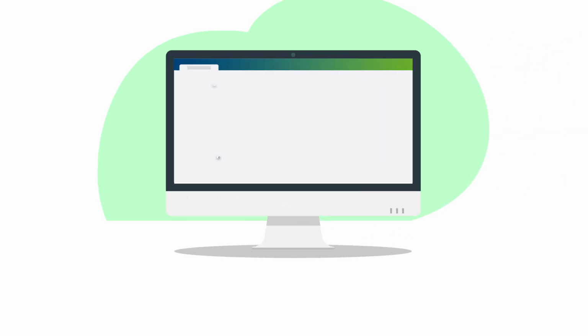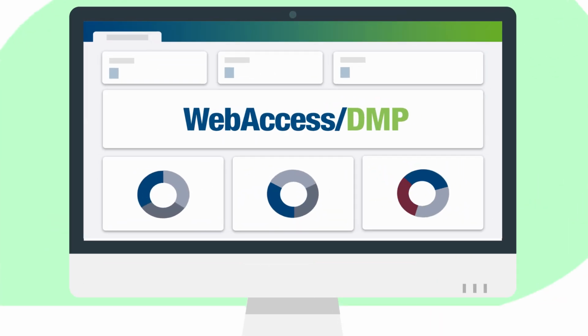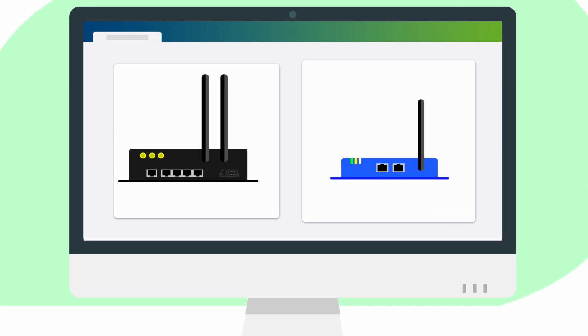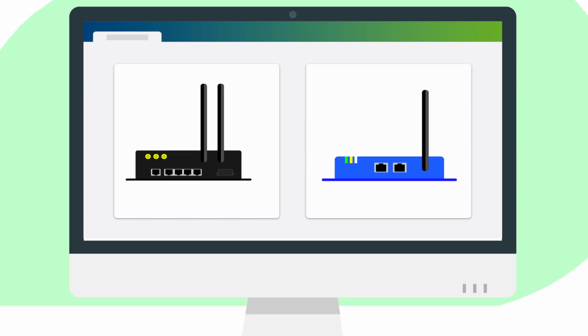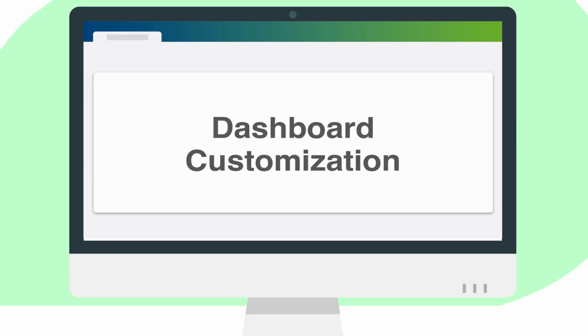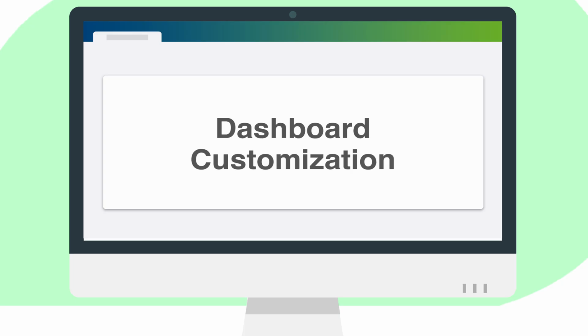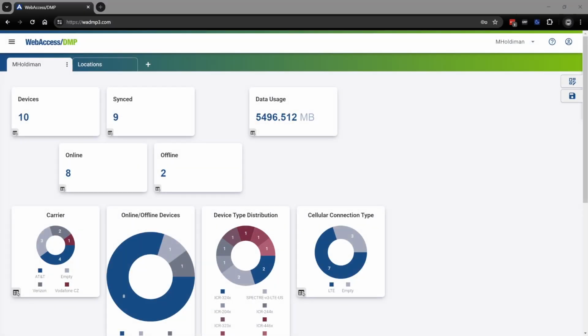Today, I'm going to walk you through how to customize your dashboard on Advantech's WebAccess DMP platform. I will show you how to resize and reposition your widgets. Again, my name is Michelle Holdeman, and I am an application engineer here at Advantech, so let's get started.